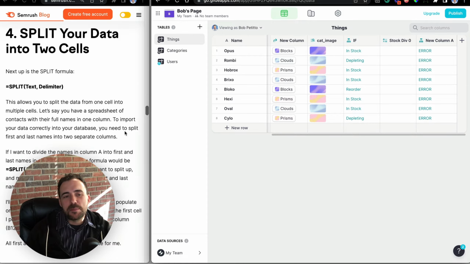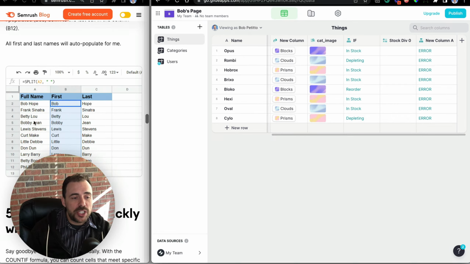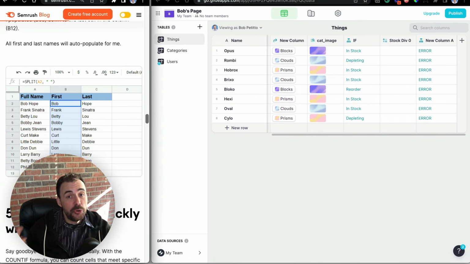Formula number 4, the split text. So Glide does allow you to split. It's a little bit different than the split formula in Google Sheets. In Google Sheets, what you do is you take a singular cell and you can use the split formula to divide it into 2 different columns. For example, full name has a space in between, and you can split this column by that space, which results in 2 new columns of first and last.